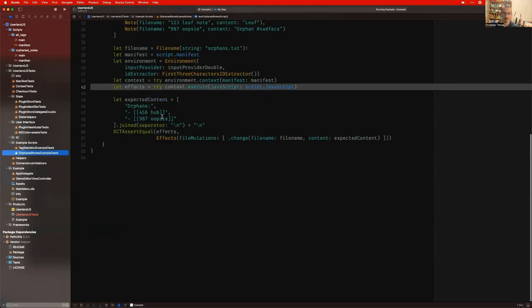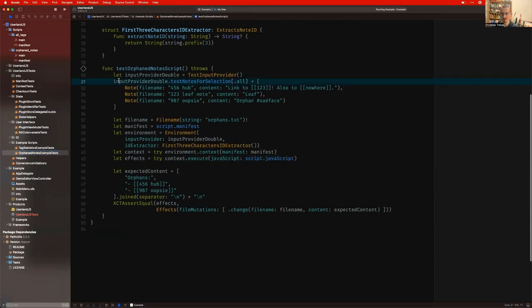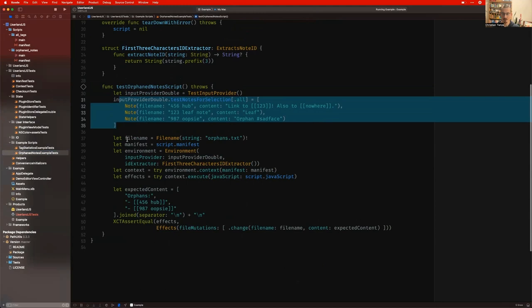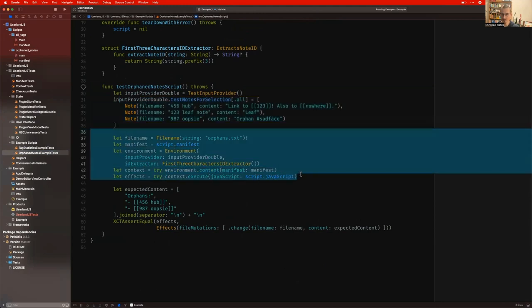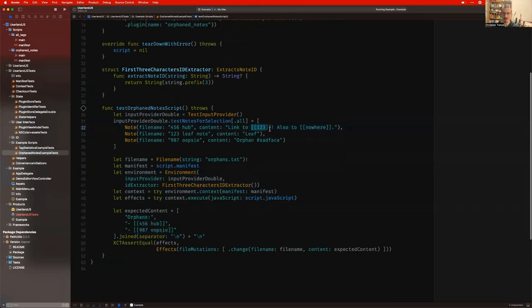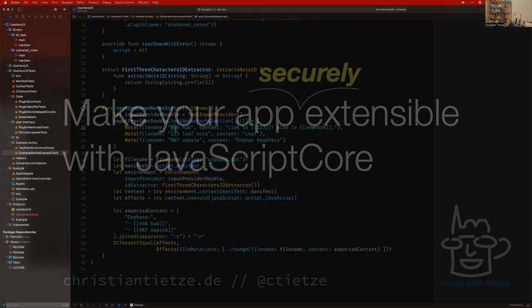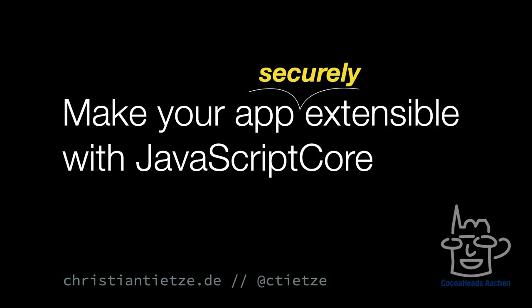And the same for the orphaned nodes test. Again, stubbed input, the execution is the same, it's the same boilerplate, and there's the expected output with a fake link in between. Also a link to nowhere, this is not going to any of the existing nodes. So maybe this is useful for you.